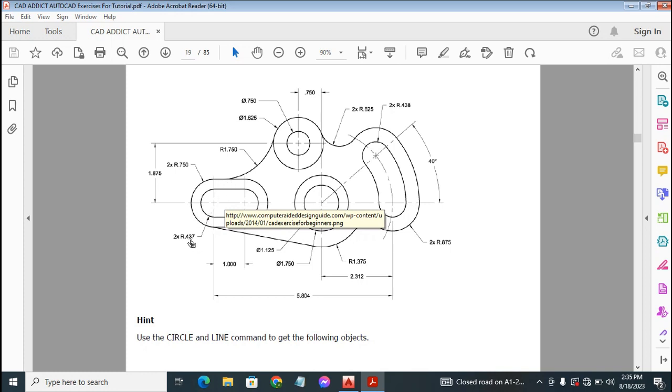The dimensions we've got here: we'll have a radius of 0.437 inches. That is to both ends. This is 0.437, and this way to the right is also 0.437. Then the outer radius here has a dimension of 0.750, to both ends as well. And the distance between the centers of these radii is 1 inch. So let's go to CAD and draw this.